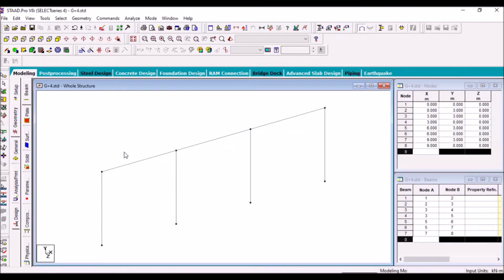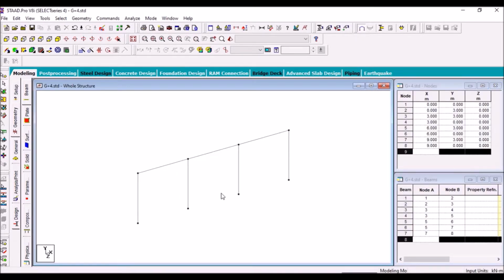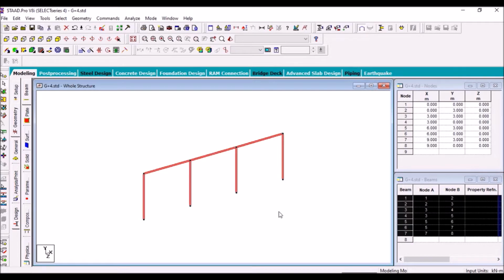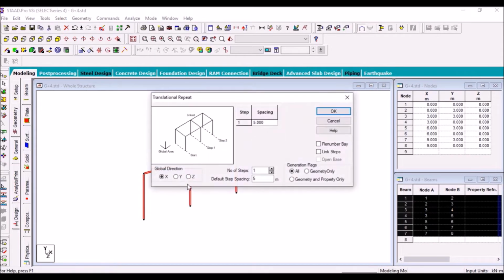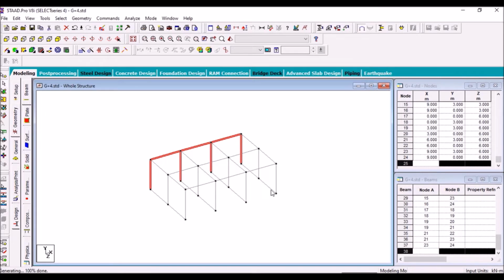Now we are going to use the translation so that we can make a frame structure. Just select all these beams, go for the translation, repeat. Here you can select the z-axis with a spacing of 3 meter. Number of steps will be 2. Just link the steps. Here you can see we have the structure right now.